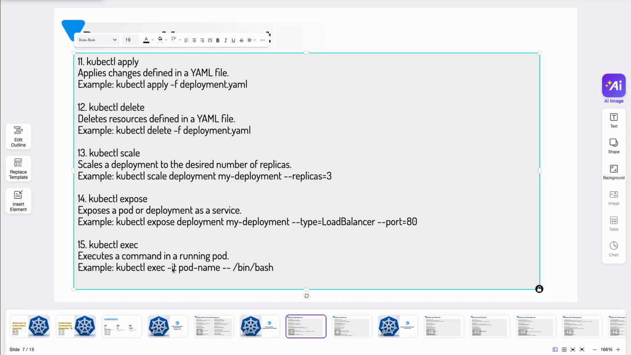Let's get into the other one, the kubectl exec command. Execute a command in a running pod. Say, for example, if the pod is running and you want to run some cleanup activity or any kind of root cause analysis or debugging, you want to get into the pod, right?